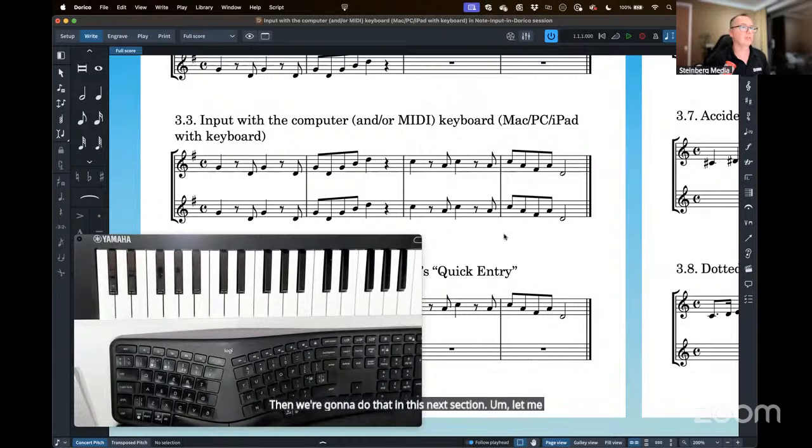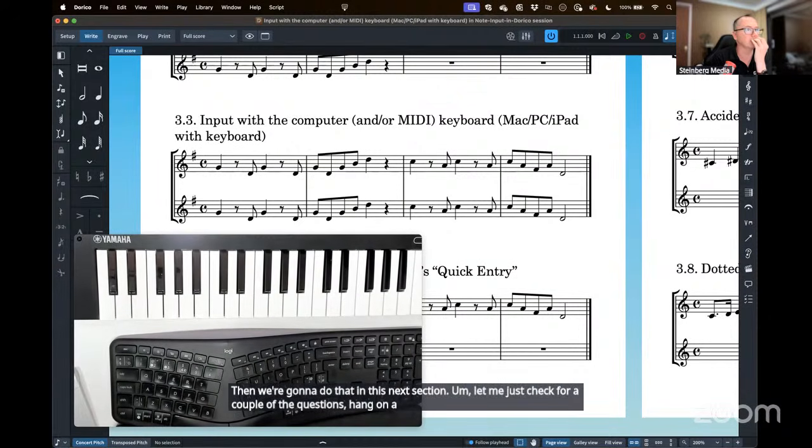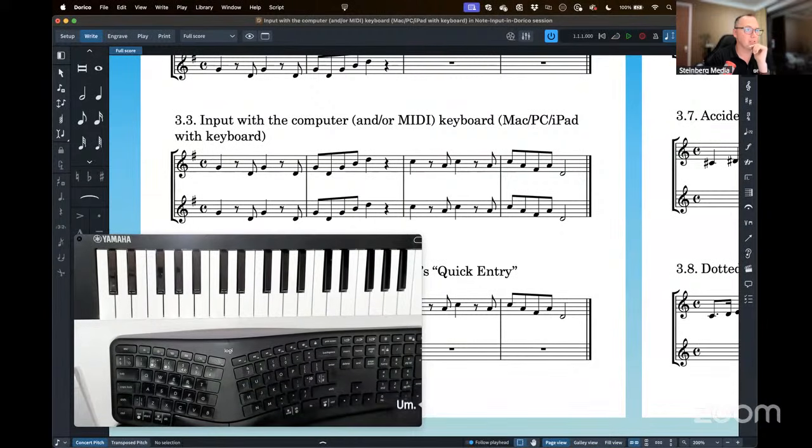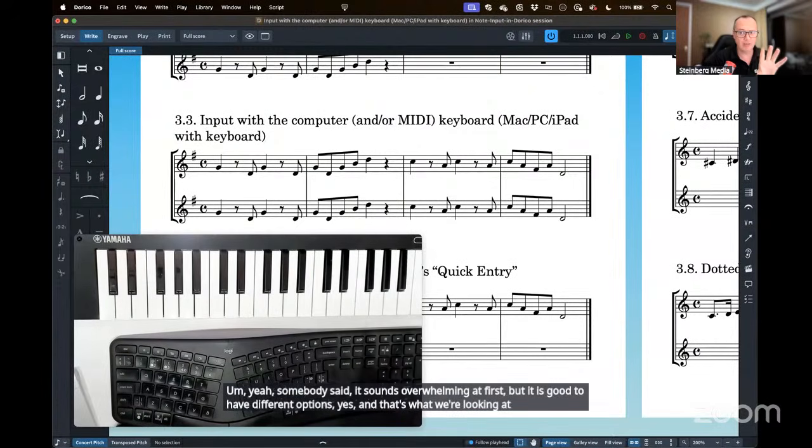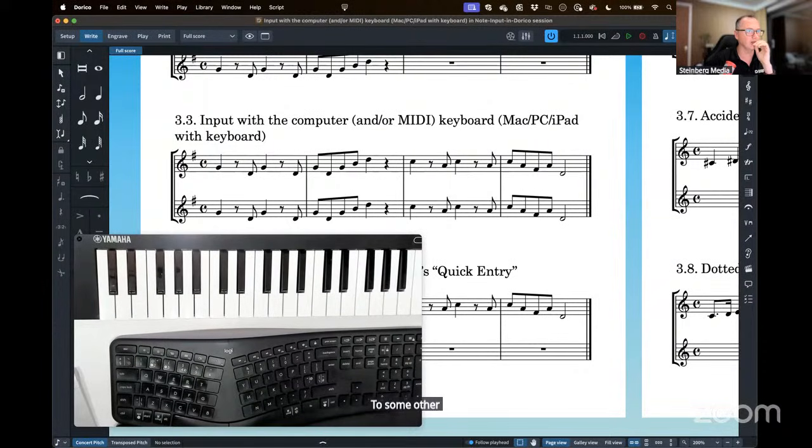Let me just check for a couple of the questions. Hang on a second. Yeah, somebody said it sounds overwhelming at first, but it is good to have different options. Yes, and that's what we're looking at. If you haven't found the option that works for you yet in this section, don't worry about it. We're continuing on to some other options in a minute.